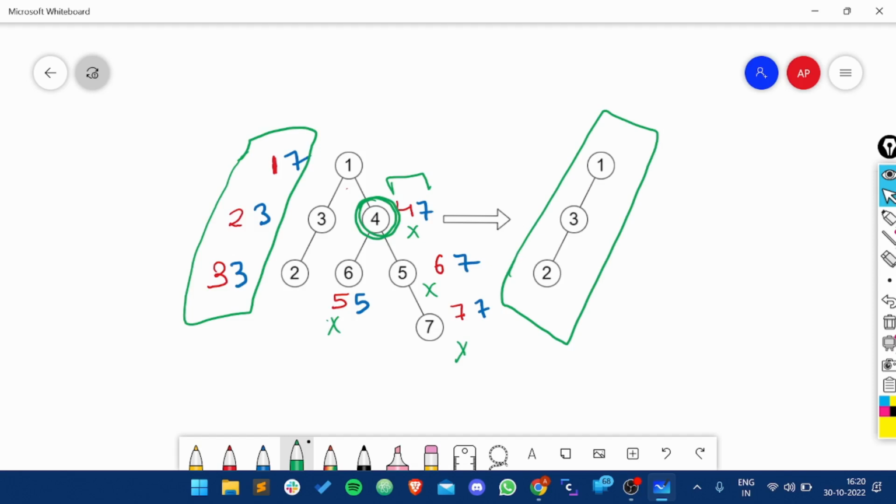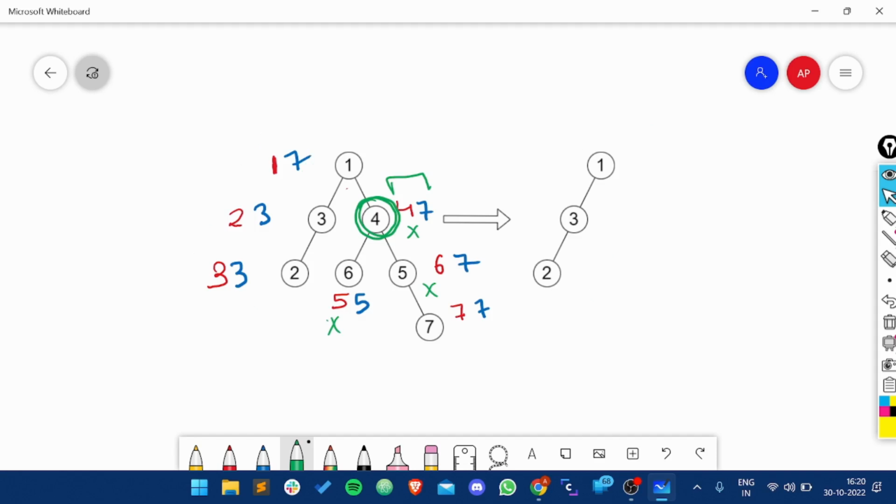This is valid for all types of nodes. Like if I get a query to remove the node with value 5, the start time of 5 is 6 and the end time is 7, so all the nodes with start time between 6 and 7 will be removed, so only this and this are present, so these will be removed, and the rest is my remaining tree.